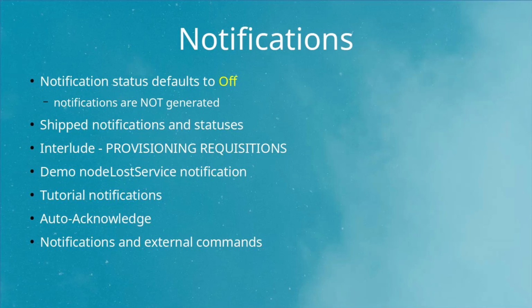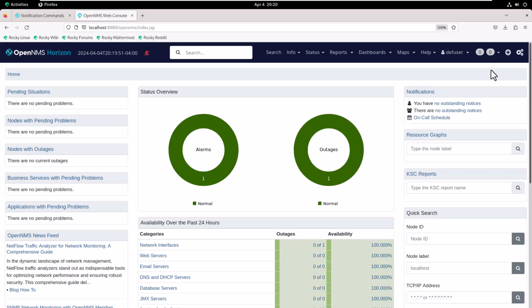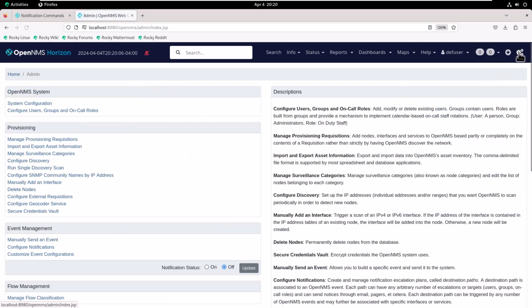Auto-acknowledgement will be demonstrated. And finally, this module will cover using external commands to provide notifications. To turn OpenNMS notifications on, go to the Administrative Config page. Midway down the left-hand column, there is a Notification Status radio button. Turn it on and click on the Update button.